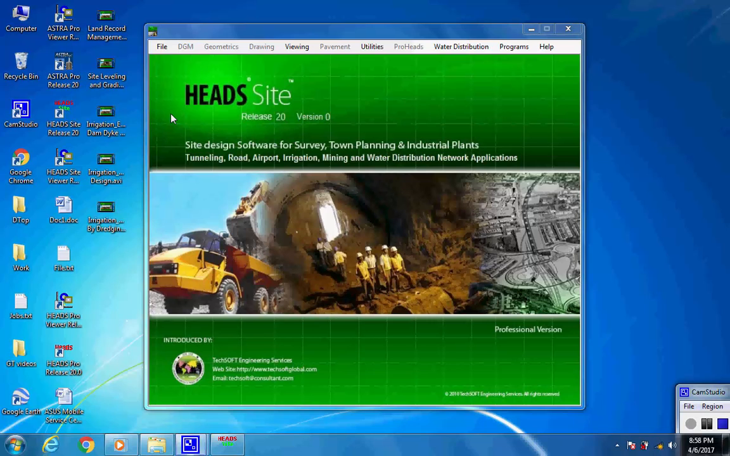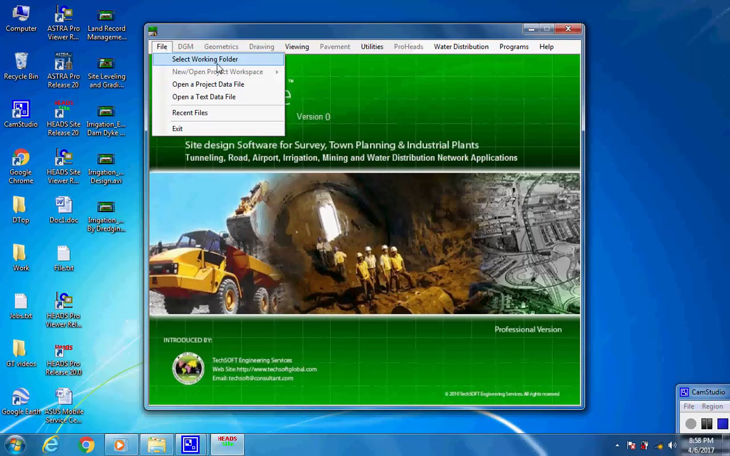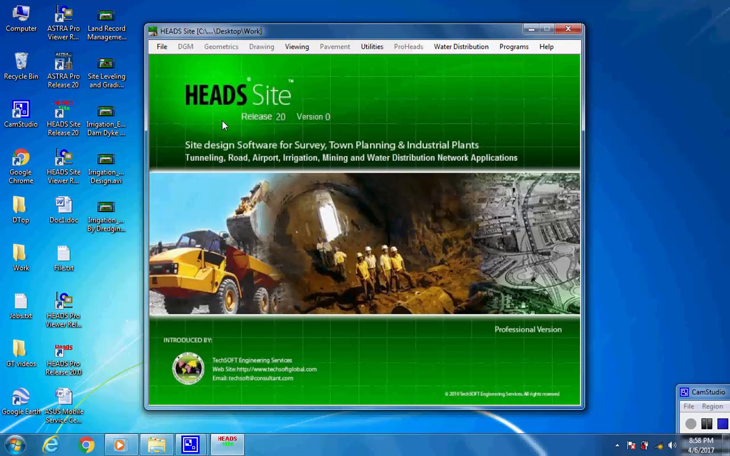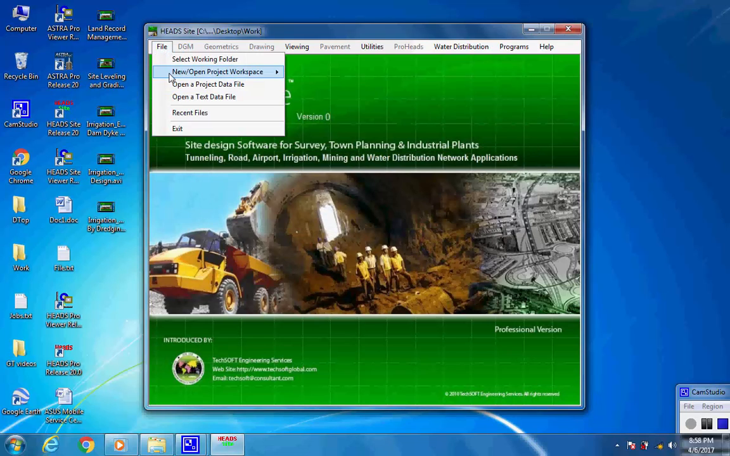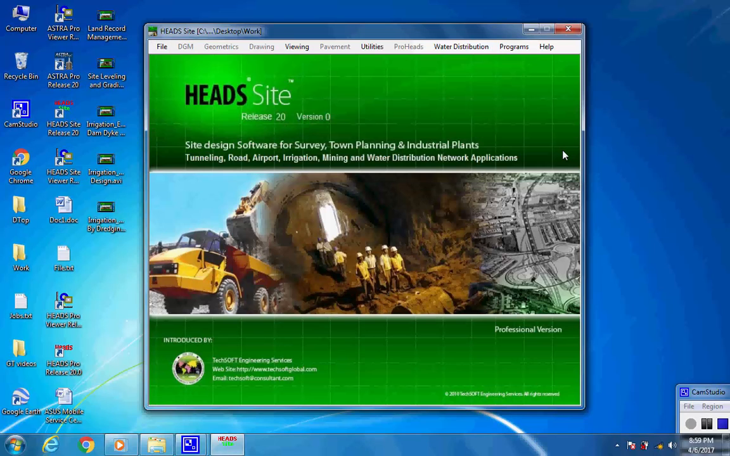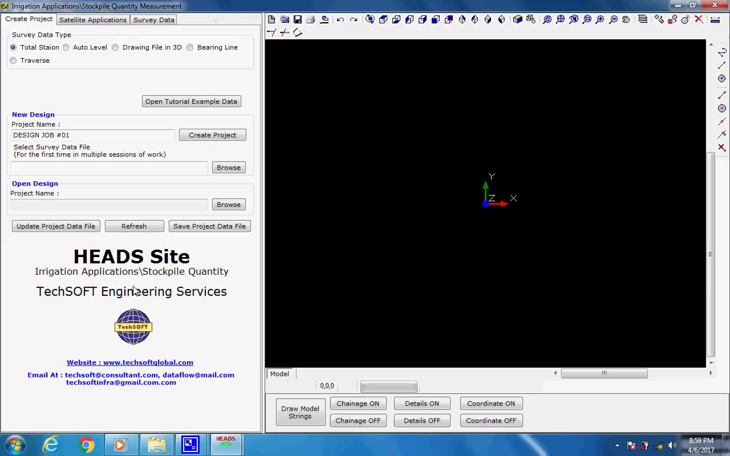As the main screen opens, use the File menu to select Set Working Folder. Next, select Folder Work located on the desktop. Select menu item File, then New/Open Project Workspace. Next select Irrigation Applications and finally select New/Open Stockpile Quantity. Create Project. As the workspace opens, the current selected tab is Create Project. Selected survey data type is Total Station.